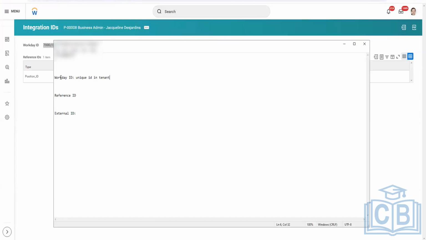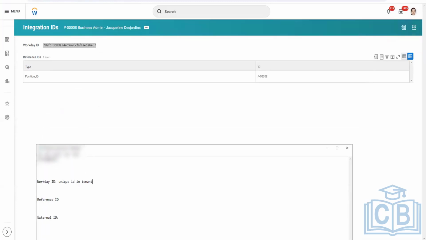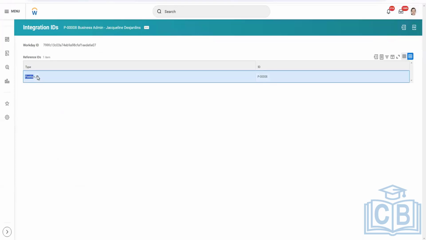Another key: this is the Workday ID, which is generated by Workday itself in any tenant, and it will be unique. The second is the reference ID, which is something we can create. For example, this is one position, in which there is one reference ID type, that is position ID, and the value of that reference ID is P0008. This ID is something you can change as well.